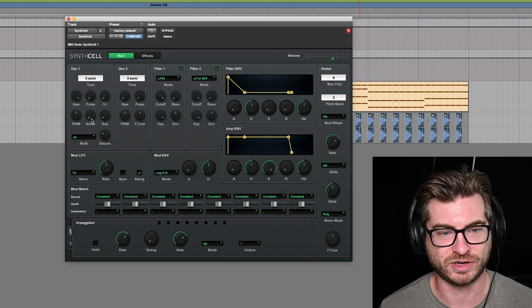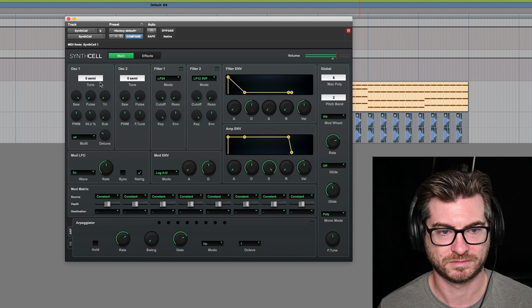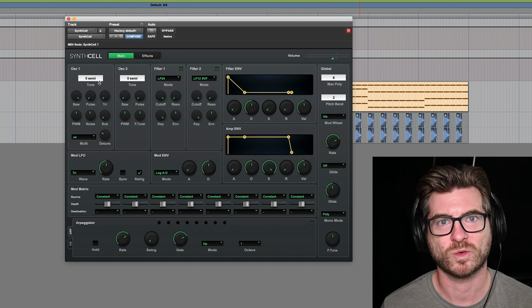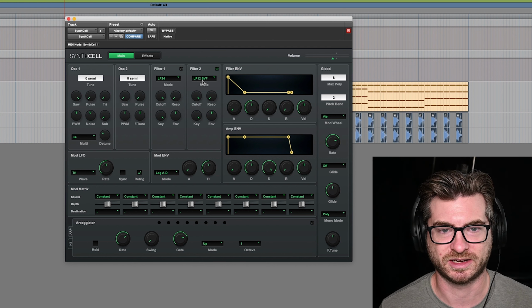Next, let's add a little bit of noise, because that's going to give us some high-end grit to the sound. Now, we're going to enable a filter. I'm going to use filter 2, and I have it set in state variable low pass filter 12, which is the default setting, and it's exactly what we want.